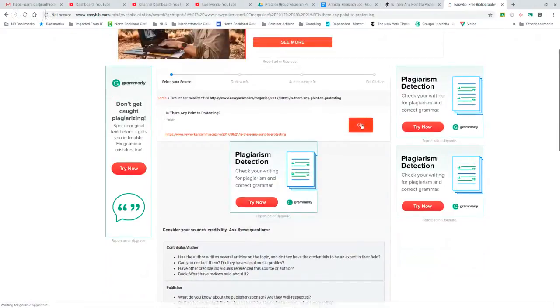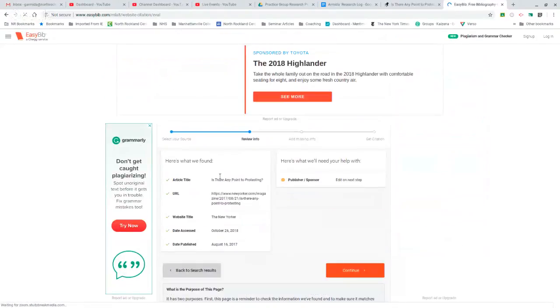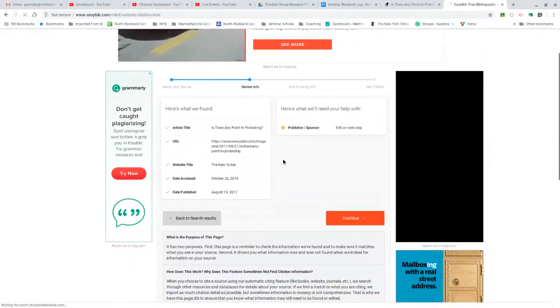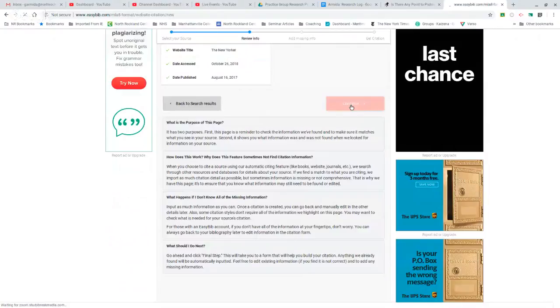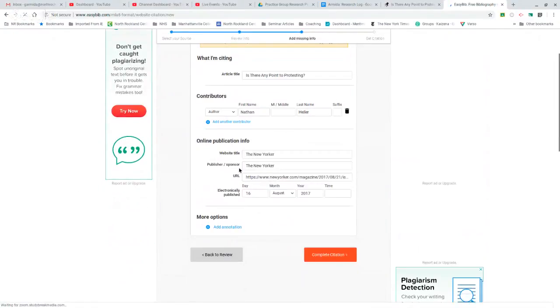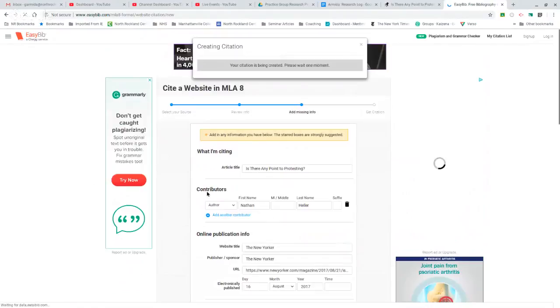They found the article, so now I'm going to click Cite. Here's what they found. So they pretty much found everything that you would need. They say they didn't find the publisher and sponsor, but I bet you they did. Okay. And they did. So it's here. Boom, boom. Everything's filled in. So now I'm just going to click Complete Citation.